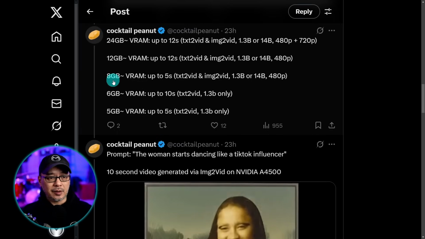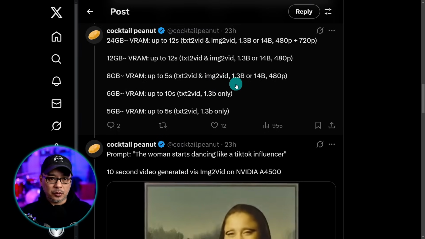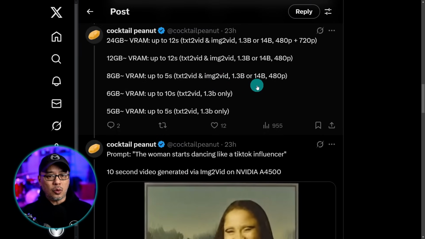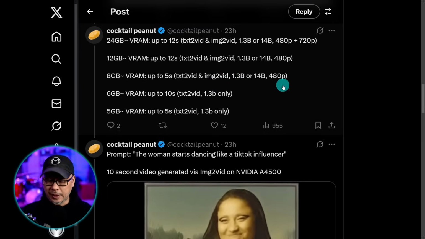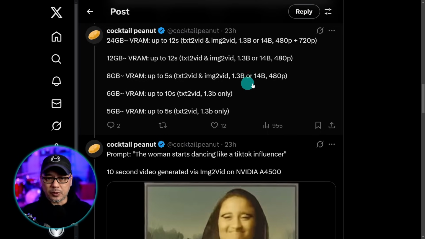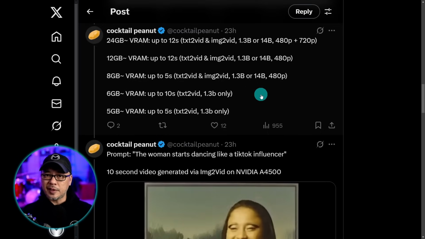I'm on 8 gigabytes, so it looks like I can do text to video and image to video with the 1.3B model or 14B at 480p. Obviously, I think the 14B will take some time, but let's go ahead and try it out.